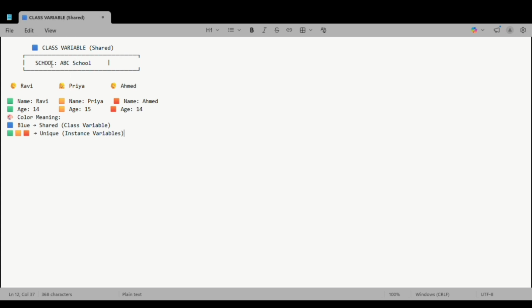Visually, I tell it like this: anything on the chalkboard, like ABC school or BCD school. But instance variables are like each student having their own name tag: Ravi's name tag says Ravi, Priya's says Priya. Visually, each student has their own name tag, Ravi, Priya, Hagamanth, because instance variables are unique to each object, but class variables are shared across all the objects.